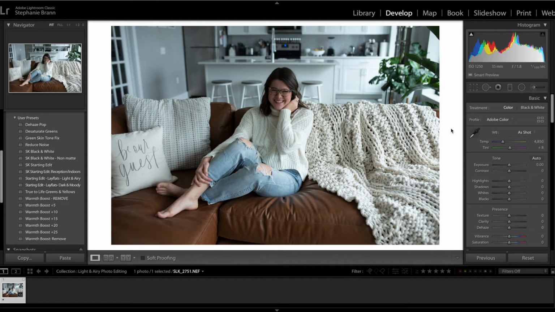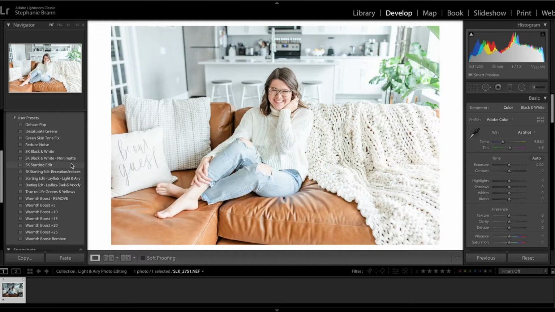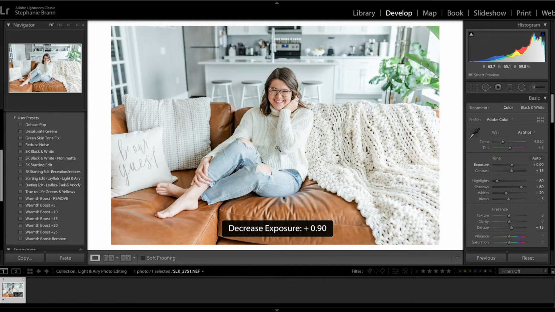But for this video, I want to show you how I would take a photo like this and maybe turn it into something like this. And this is actually using, I'm going to bring the brightness down just a little bit. This is actually using my presets.